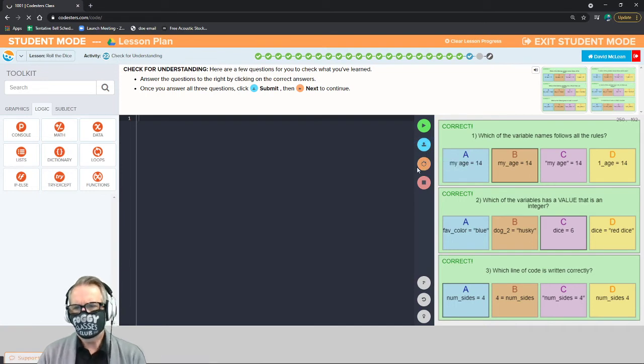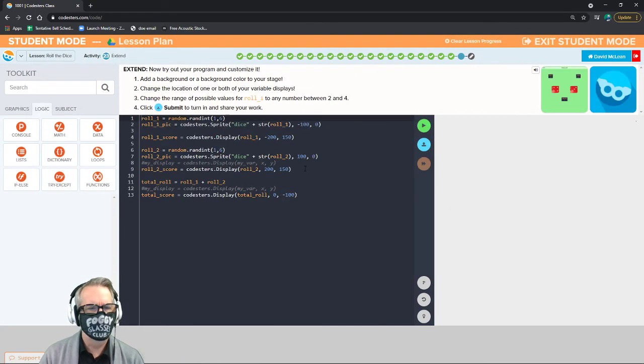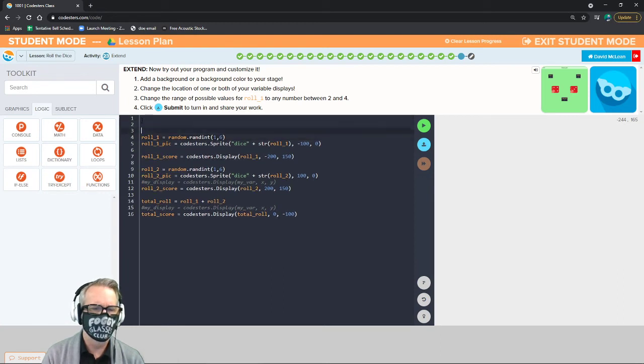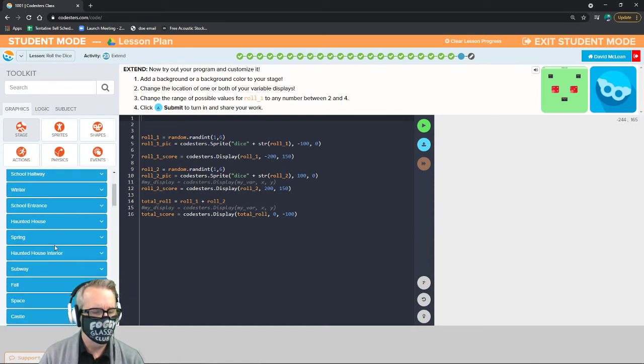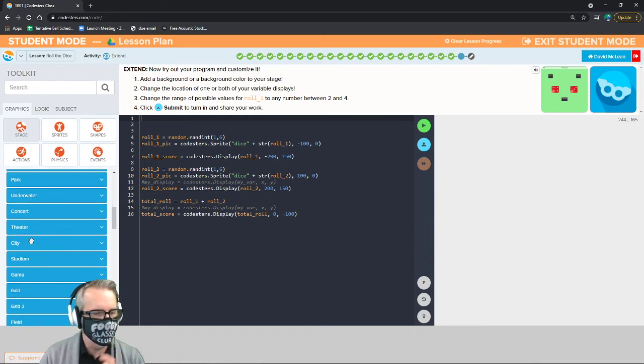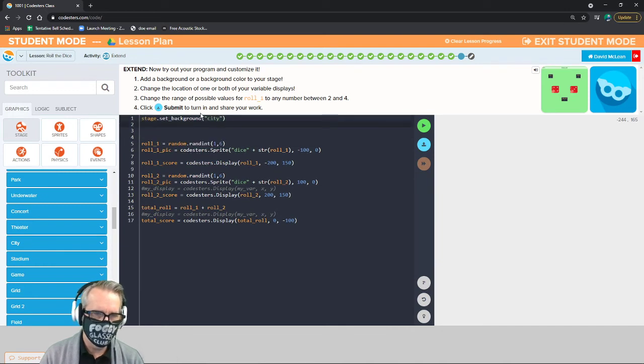Alrighty. Almost finished. Now try your program and customize it. All right, what do we have to do? Add a background or color to your stage. All right, let's do that. Let's go to graphics. Let's go to stage. Where do I want mine? Maybe some kind of city street, right? A couple of kids playing dice in an alley somewhere.